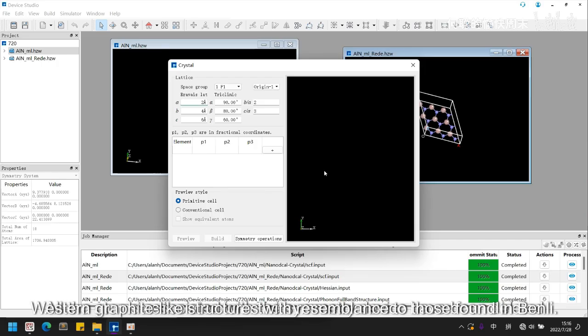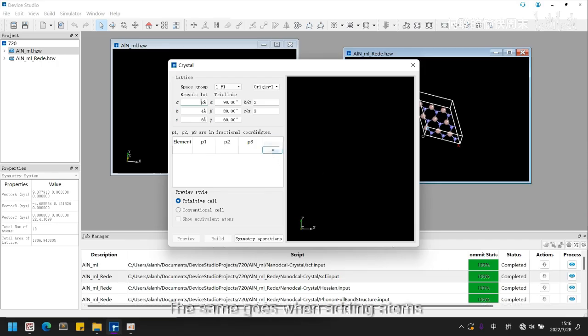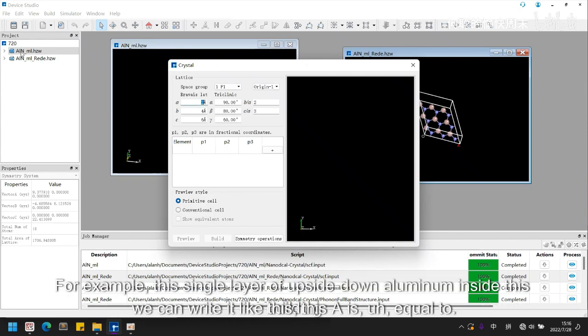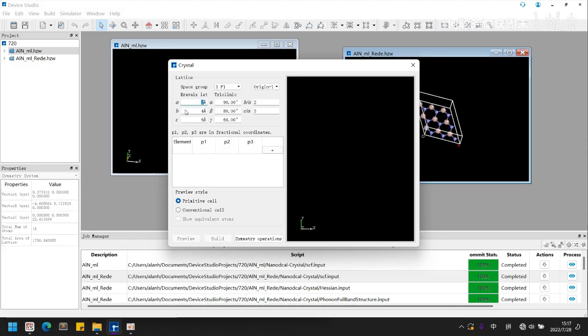A graphite-like structure, similar to those found in Bentley. For this structure, you can use P1 or what is mentioned in other documents. If you use P1, we can write it like this. This a is equal to 2.46, b is equal to 2.46, and gamma is 120, alpha and beta are 90. This is the C direction we need to focus on. It is the direction of the vacuum layer.